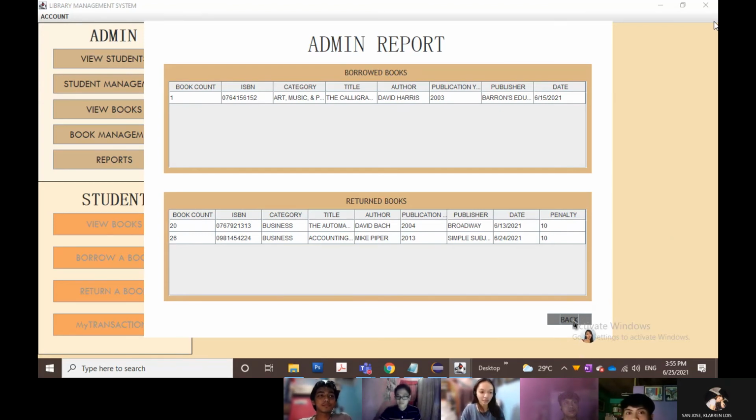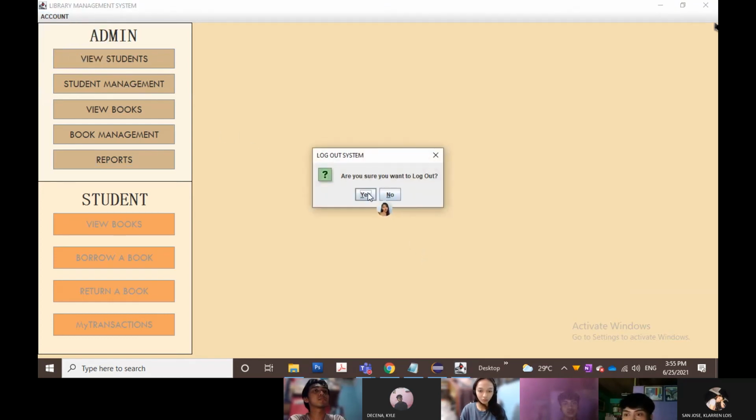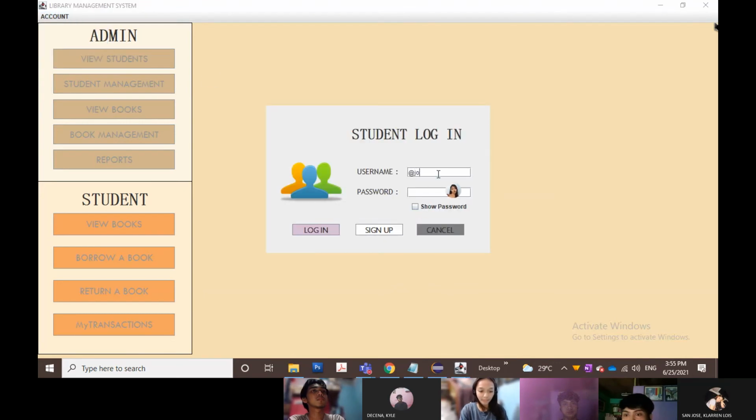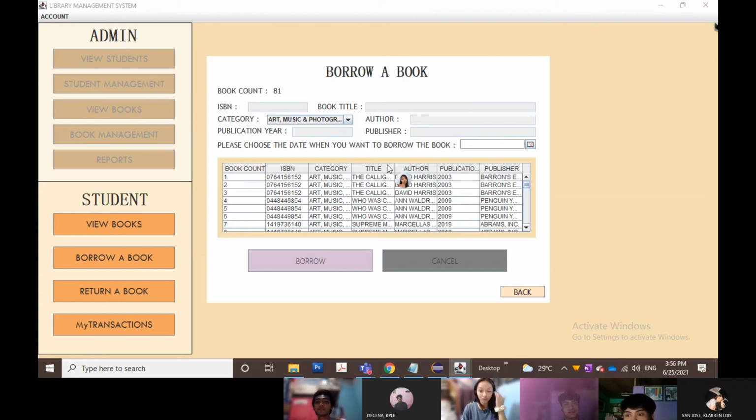So, hello guys, I am Joey Carla Maramag and here I am to discuss with you the borrow book and return book. First, we have to log out and log in as a student. After logging in, you can see that all the JButtons here in the student panel are enabled. To borrow a book, you have to click the borrow book button and you can see a frame will appear showing the JTable and JText fields with the JButtons.